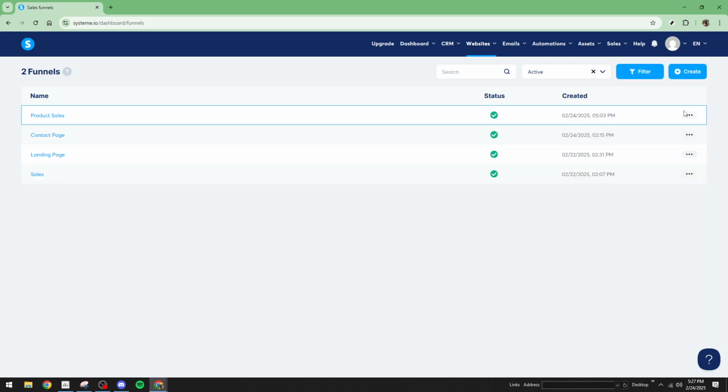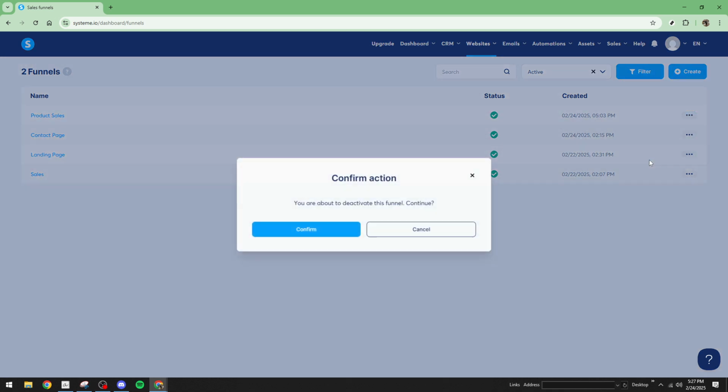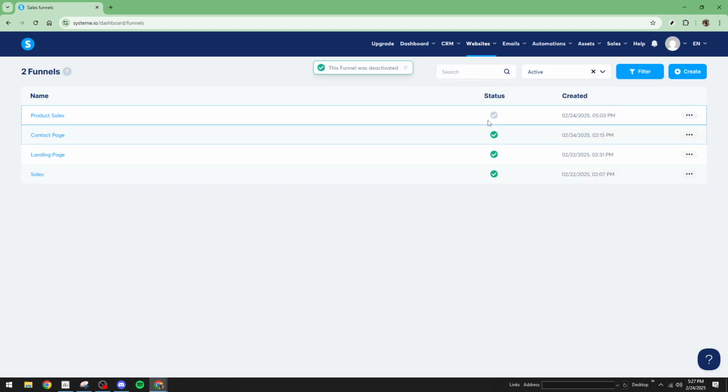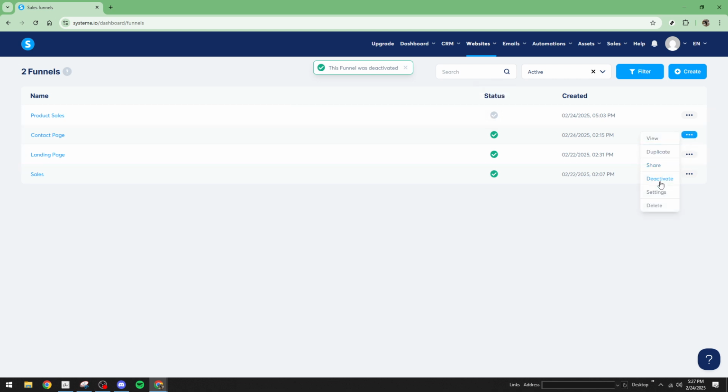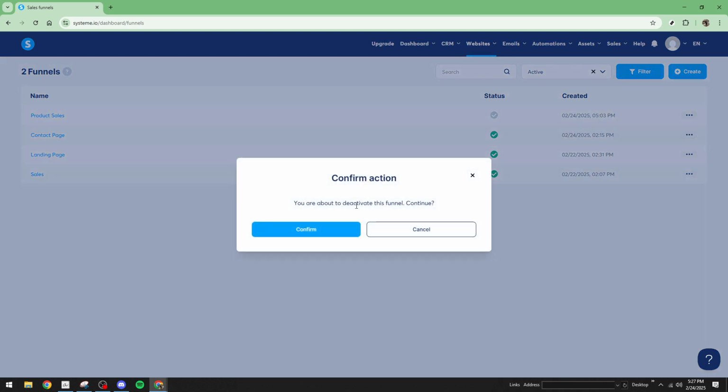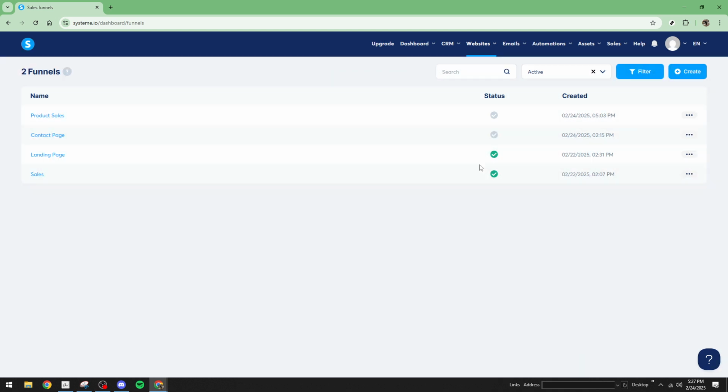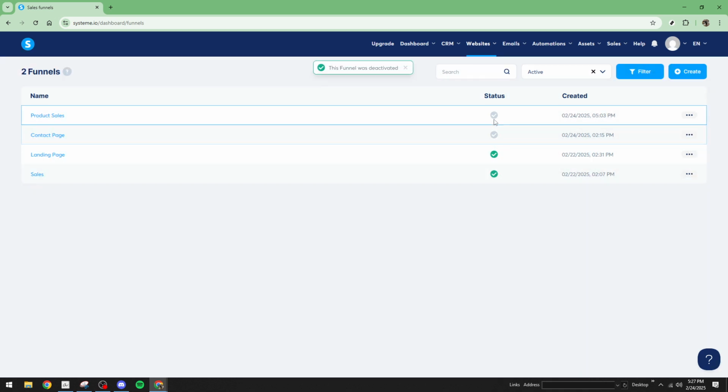And there you have it, the process of activating and deactivating a sales funnel on Systeme.io. This functionality is especially handy for those times when you need to control the availability of your sales processes without permanent deletions. Remember, keeping your funnels organized and knowing how to manage them efficiently can significantly impact your business's online performance.